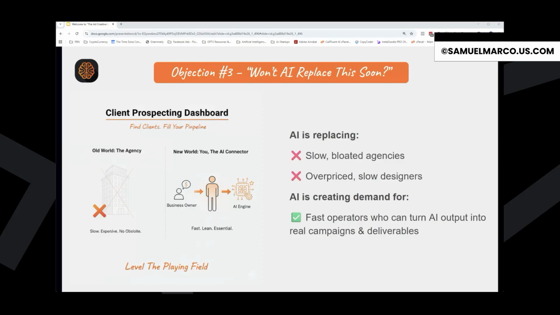Okay, so the third one. Let's go to the third one, and I think this is the one. Yeah, that's exactly what I wanted to say. Like, won't AI replace this soon? You might fear this, right? So you're going to ask yourself, like, Adrian, isn't AI going to replace this soon? What if I build this and AI kills it, right? Well, I had these questions before.